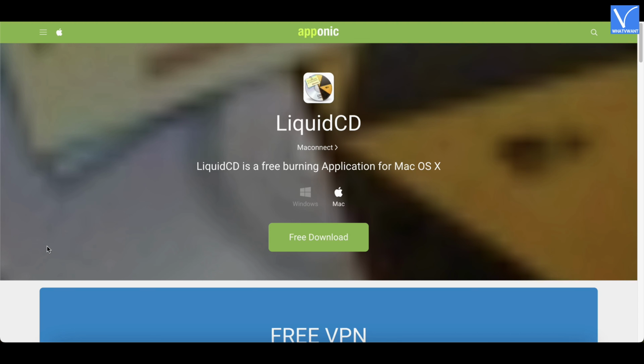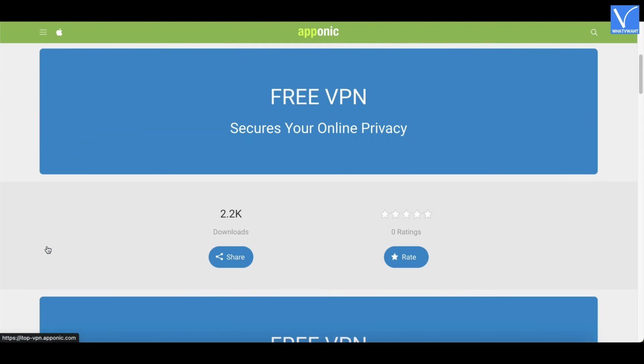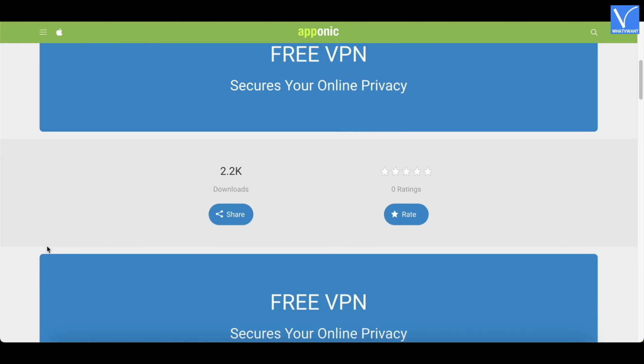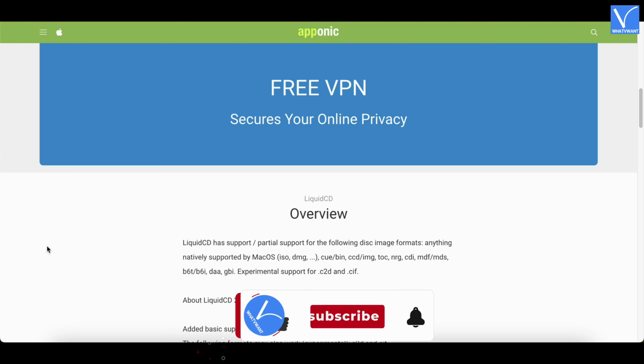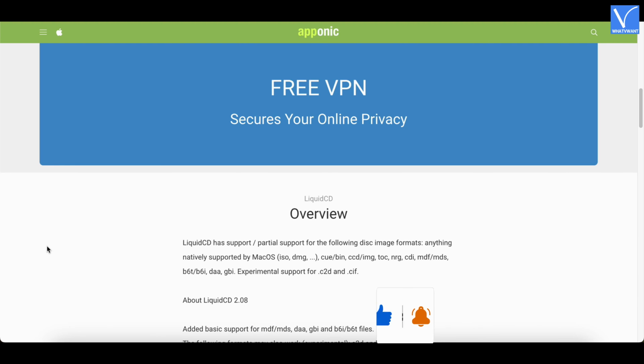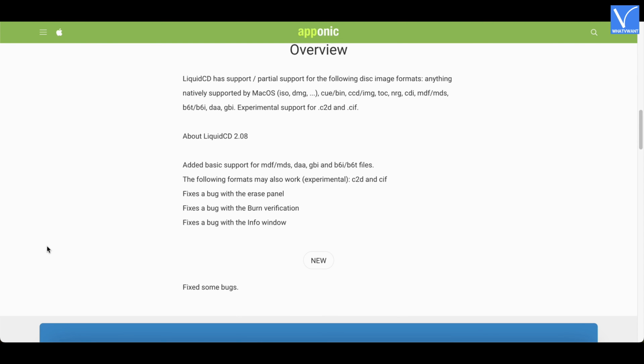Number 6, Liquid CD. Liquid CD is free DVD burning software available for Windows and Mac operating systems. This is a very light application and works at its best. It has a simple interface with minimal options. It allows you to burn data into DVDs and Dreamcast CDs. Liquid CD is compatible with all the latest versions of Mac.